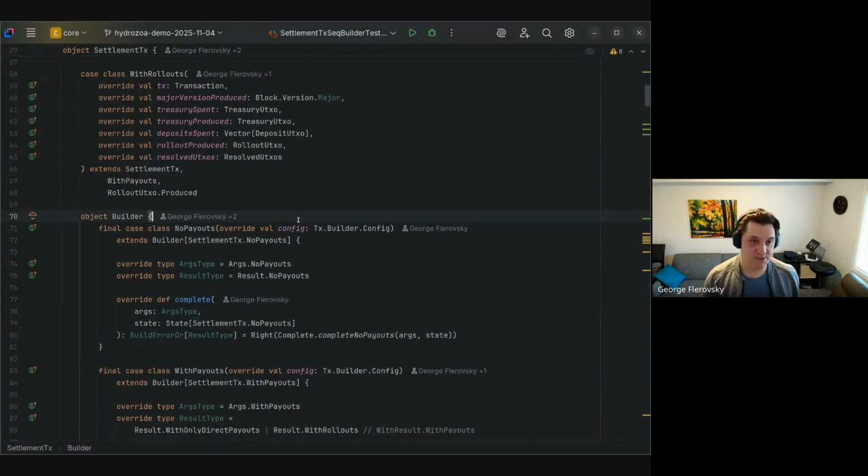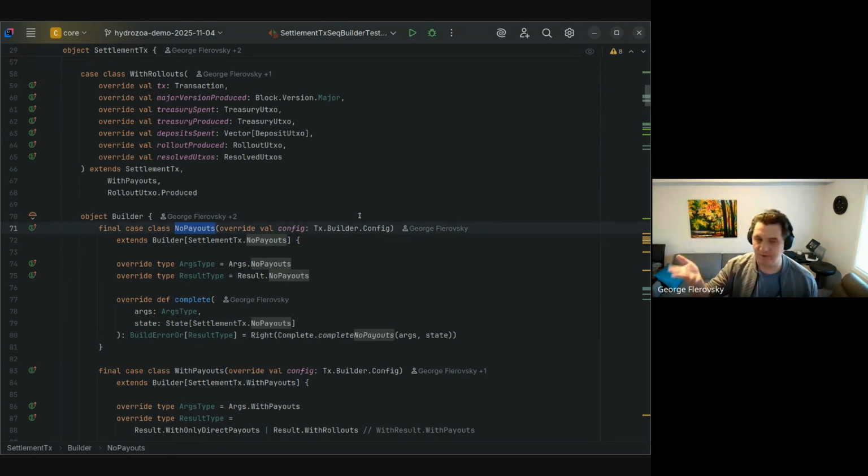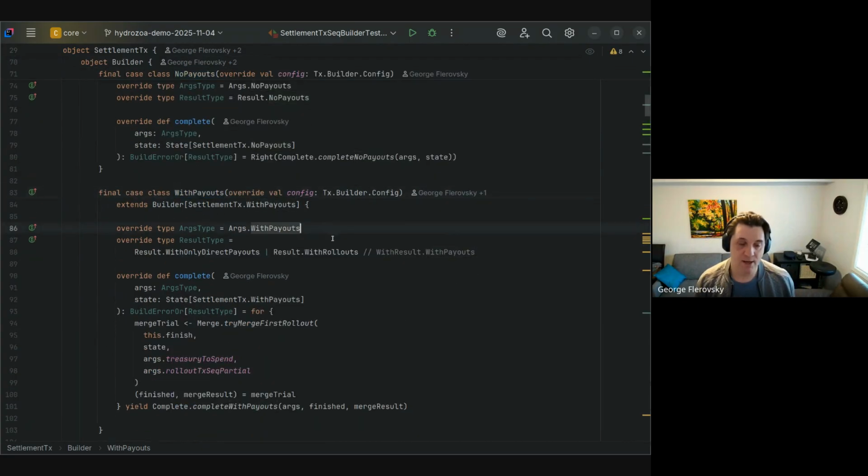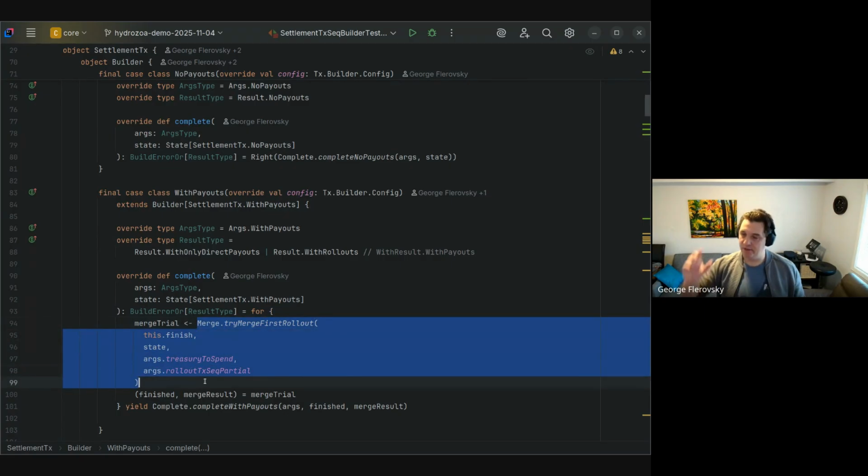There are two builders for the settlement transaction. I've already mentioned the simplified builder where there are no payouts. This one doesn't need to do a lot of work. The second builder, where there are payouts, is the one that will be provided with the sequence of partial rollout transactions. And in here, one thing we try to do is merge the first rollout transaction into the settlement transaction, because if it's possible, then there's no need for a separate rollout transaction.